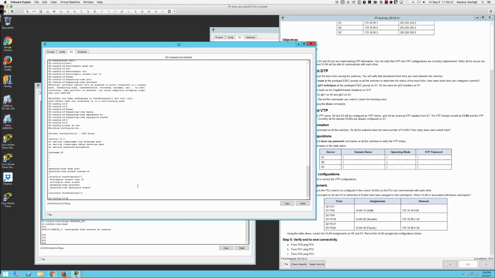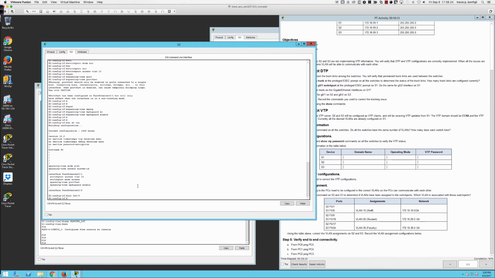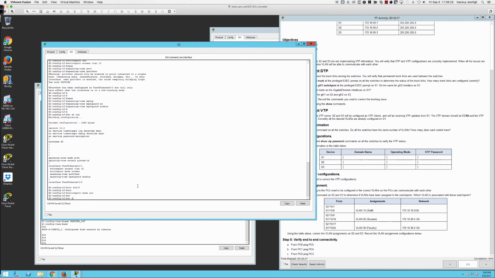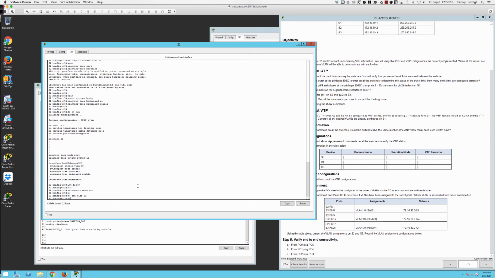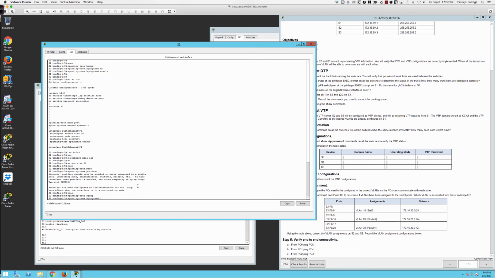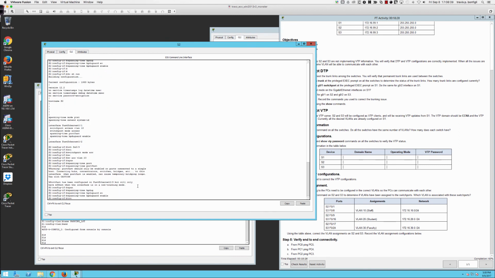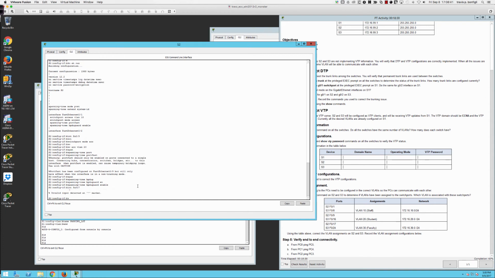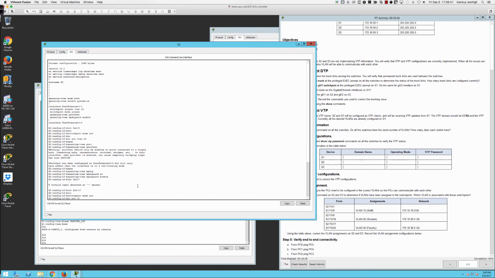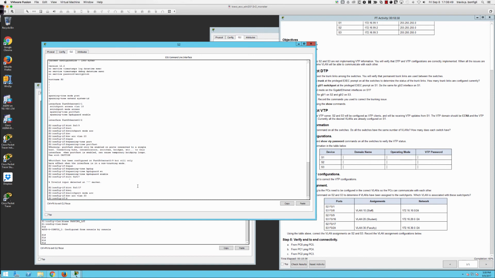So let's go next to interface fast Ethernet 0/9, and we're going to do much the same thing. Switchport mode access, switchport access VLAN 20, and we could again say spanning-tree portfast and then spanning-tree bpduguard enable. Interface fast Ethernet 0/17, the same thing: switchport mode access, switchport access VLAN 30, and I'll leave the spanning-tree BPDU guard off of there for right now.